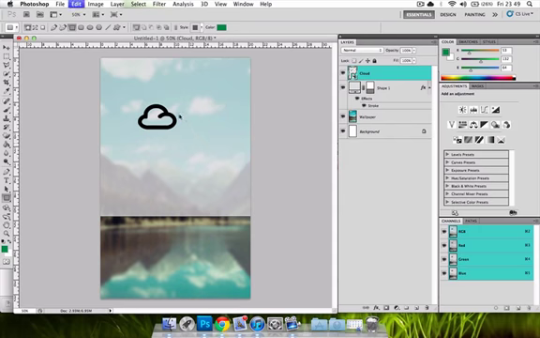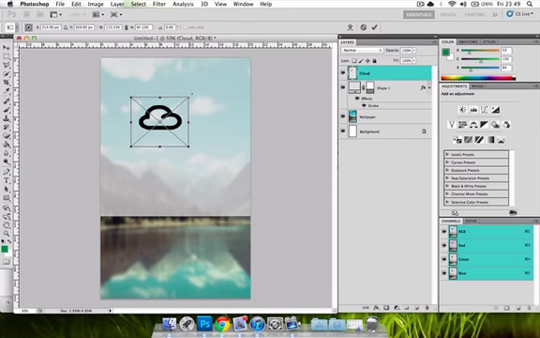So just Control T. I can make it bigger, and you can scale it like this. But if you want to have a controlled scale, you can also go here to, let's maybe make it 100.